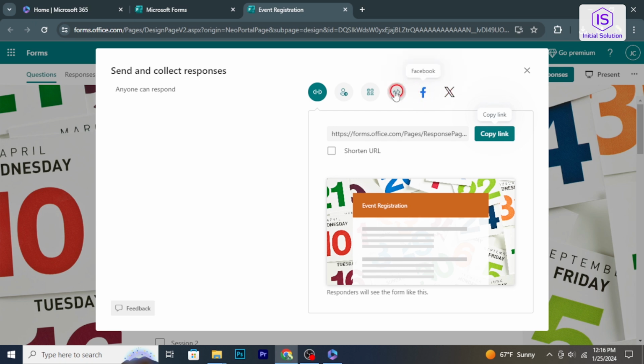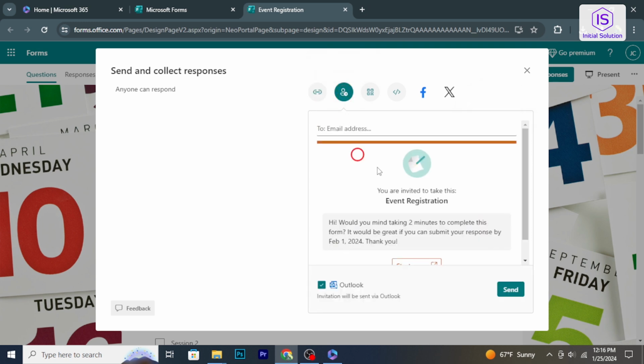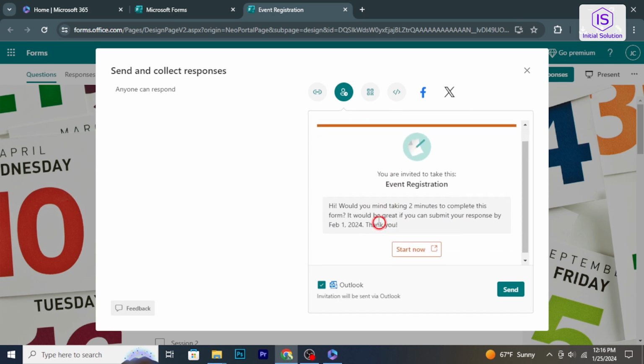Choose your preferred publishing option. You can either generate a link to share directly, send the form via email, or embed the form on a website. Select the option that suits your needs.